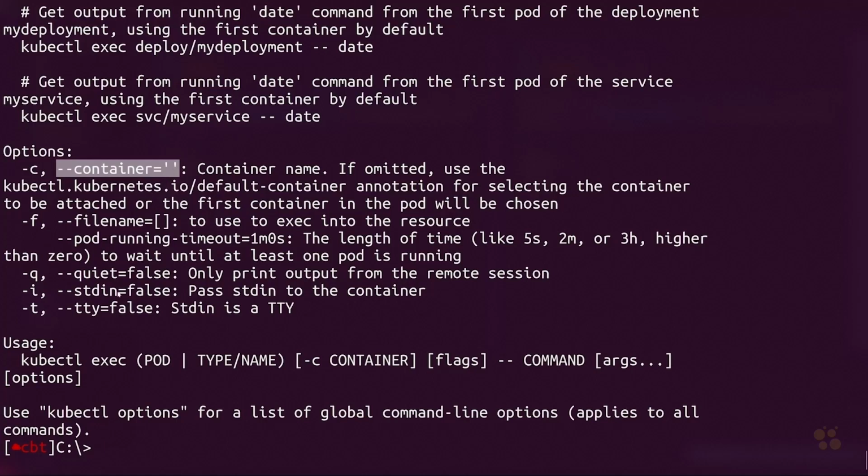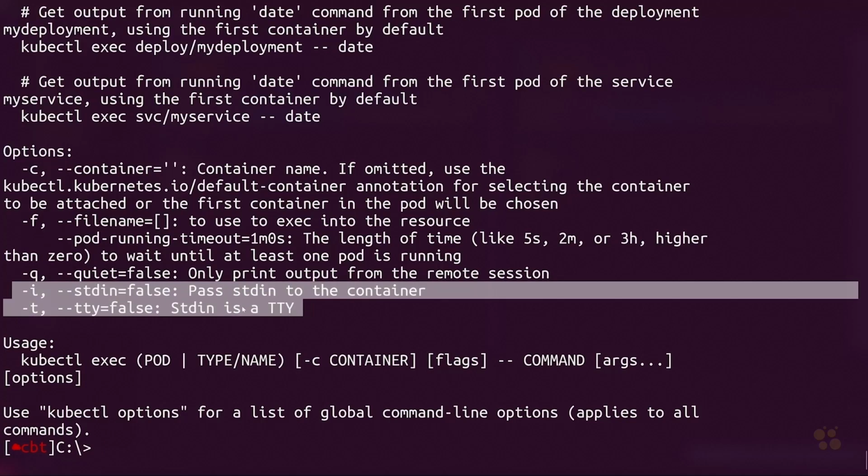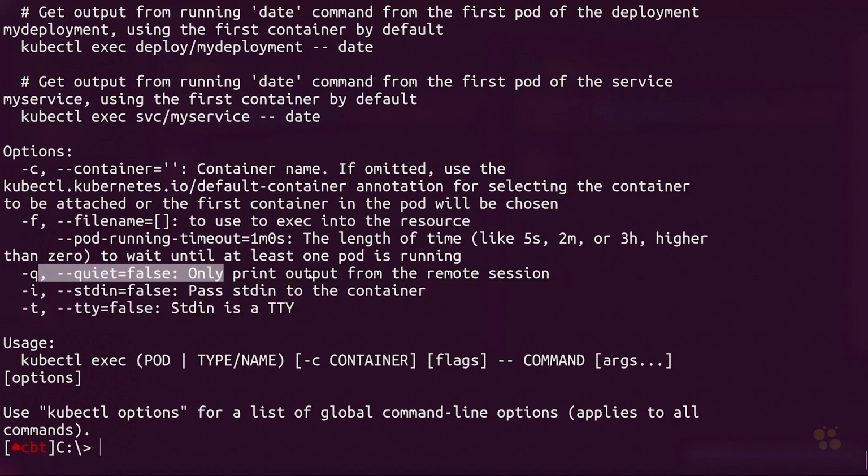So then we also have the standard in and TTY options right down here, and that basically just allows us to make the container interactive, or make the process that we're spawning in that container interactive. And then we can also specify, if we would like to, the quiet option here, and that will basically just print out output from the remote command instead of printing any kubectl output as well. So let's go ahead and explore how exactly this could work.